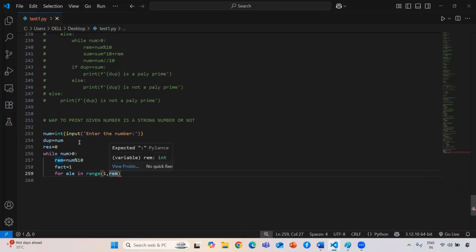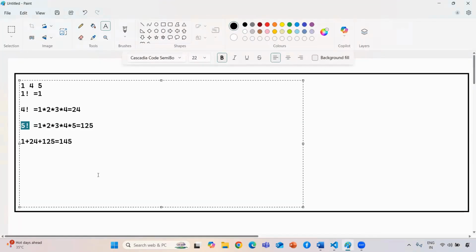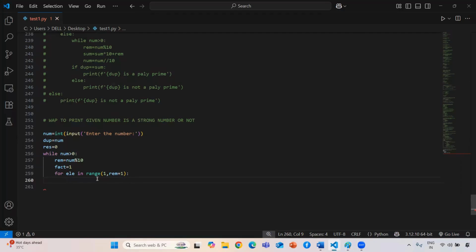If you give the direct number, it will find the factorial of the entire number. I don't want that; I want to give the remainder value, the last digit value. Why am I adding 1? Because I want up to that number. If you are not giving plus 1, and you find the last digit 5, it will only multiply up to 4. That's why I am keeping the number plus 1.